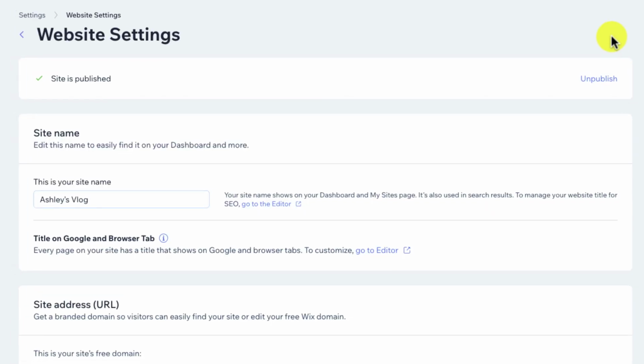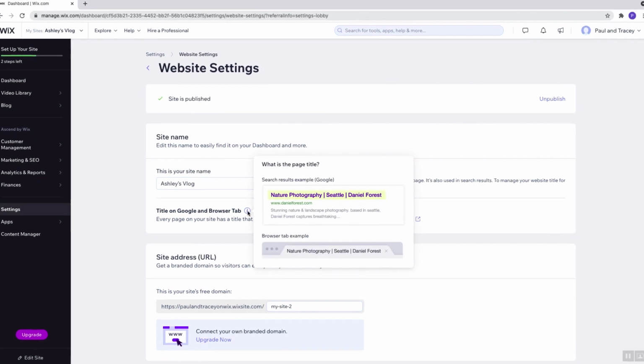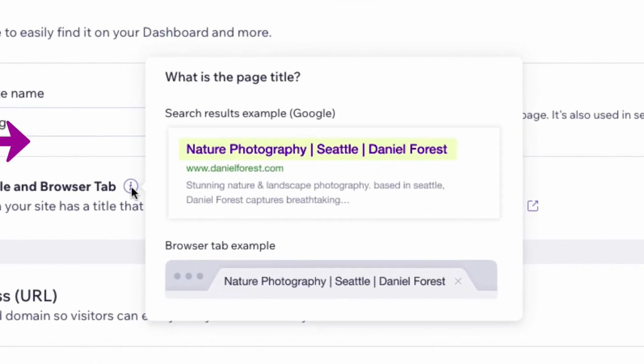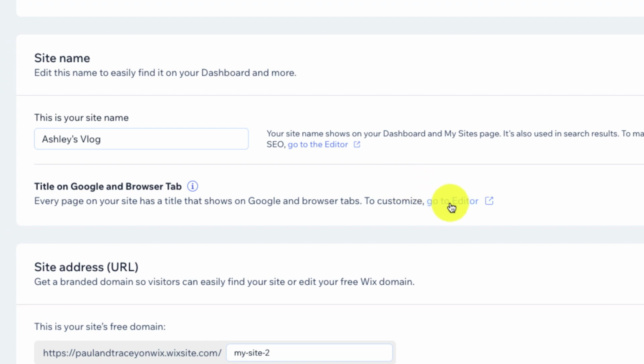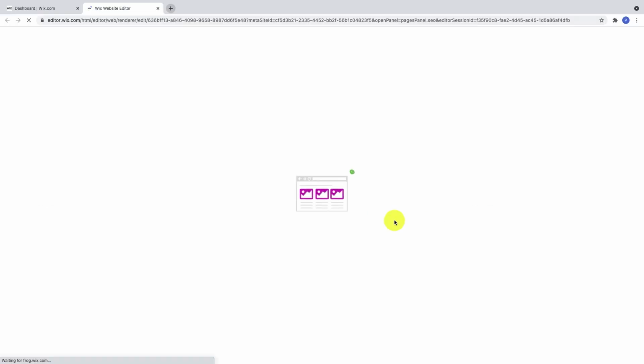One thing to note is that updating your site name here won't affect your page titles that show up in Google and in the browser tabs. To optimize your web page titles and how they appear in the search engines, you'll want to head over to your Wix editor and update your site name there too. I'll show you how to do that now.